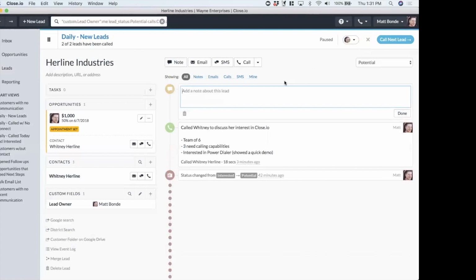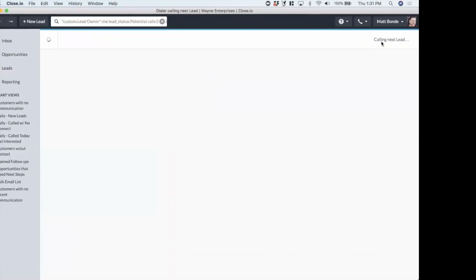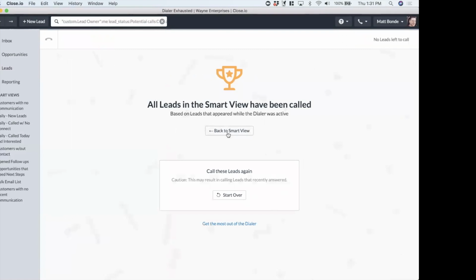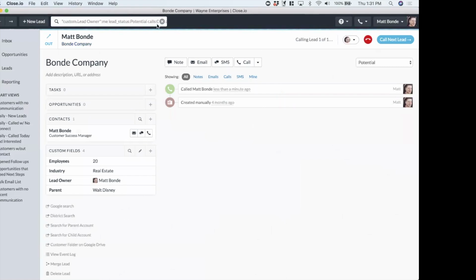So then once I'm ready, I can actually just go and hit call next lead, and it says that there's no leads left to call. It's because the number that I use for both of those leads is the same. So I could actually start over if I want to, and then it'll call Matt. I'll say I called him less than a minute ago, and then it'll go ahead and he's not going to answer, so I'll hang up.